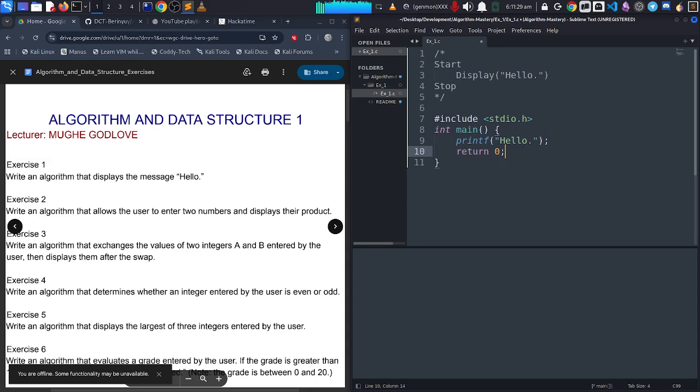Let me compile and run. Hope there are no errors. Voila, there are no errors. You see hello appears down here. Now to make my output look well formatted, I can put \n for a new line, then compile again, Control B. Now hello appears down here. So you can see that I have just converted this pseudocode into a programming language like C, and now I can see the output printed below.